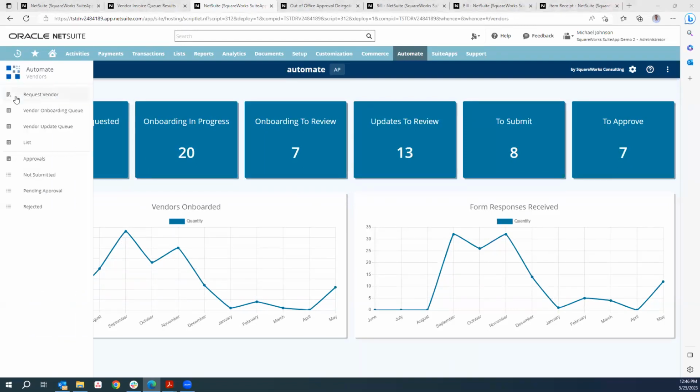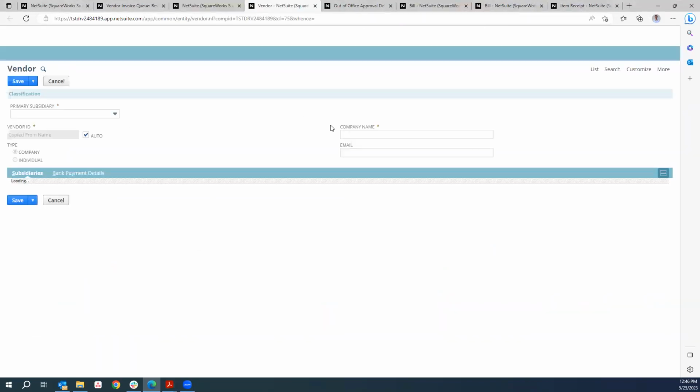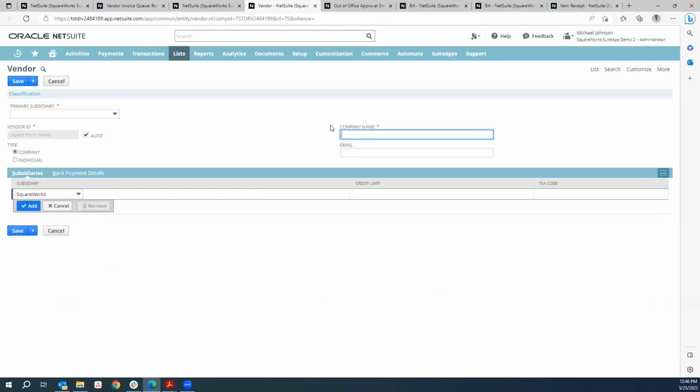If I want to onboard a new vendor, I can easily do that from the dashboard here by clicking the request vendor link. I can also start the onboarding process from anywhere in NetSuite that I can create a vendor record. When you go to create a vendor, instead of displaying a bunch of fields for the address, the contacts, bank details, all those things you would typically have to enter to create a vendor record within NetSuite, we just give you the bare minimum fields that are required.